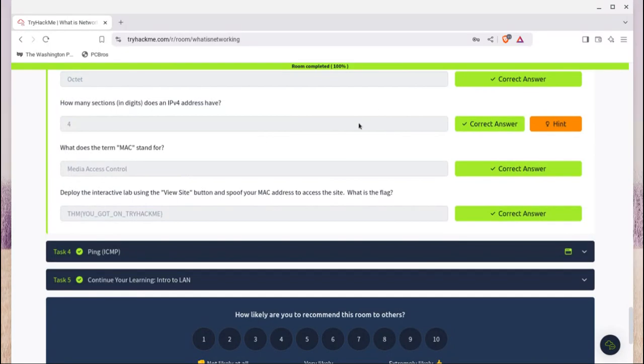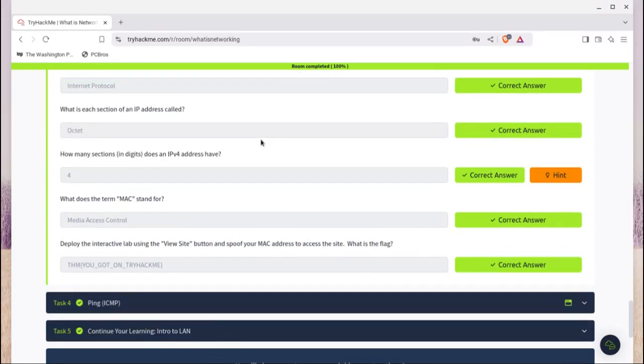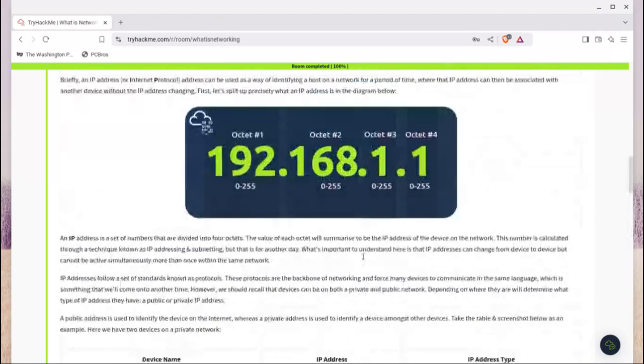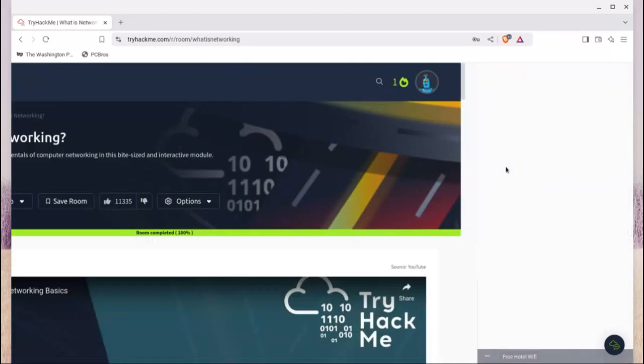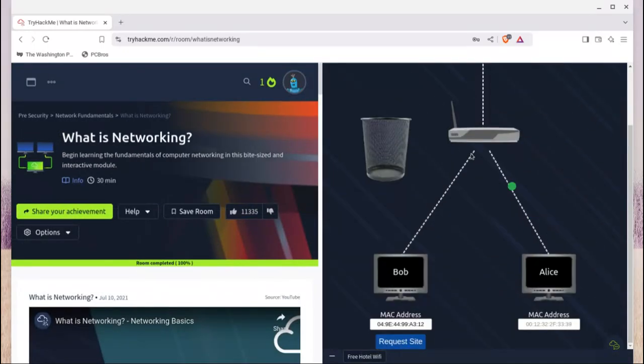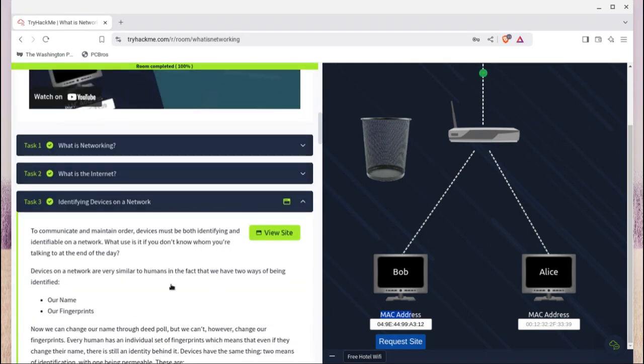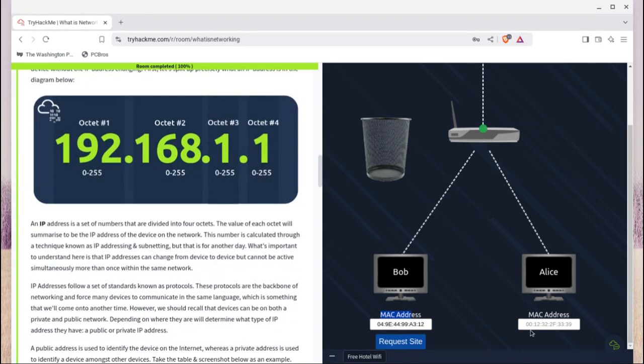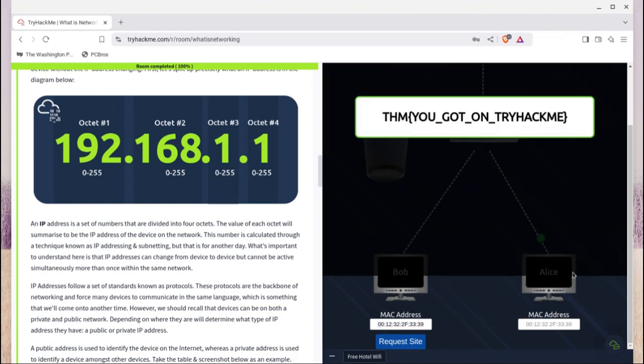And then for the project on here, they give you a little side box that you can pull up. Let me see if I can still pull it up. Yes, View Site. You can pull it up, and then here you can spoof your MAC address, which is the media access control. Switch it to Alice. Here you can just copy and paste that over there. And now you can see we both have access because we are spoofing it, and then this is the flag that you get once you do that.